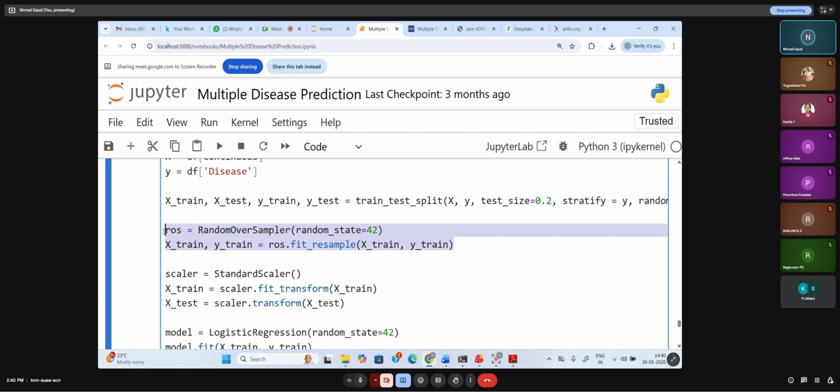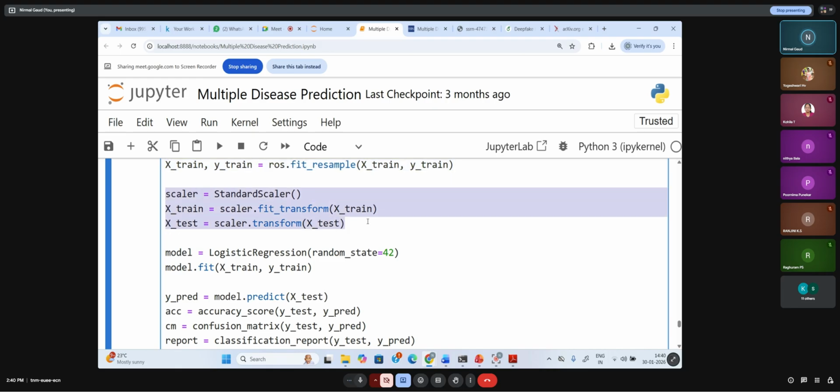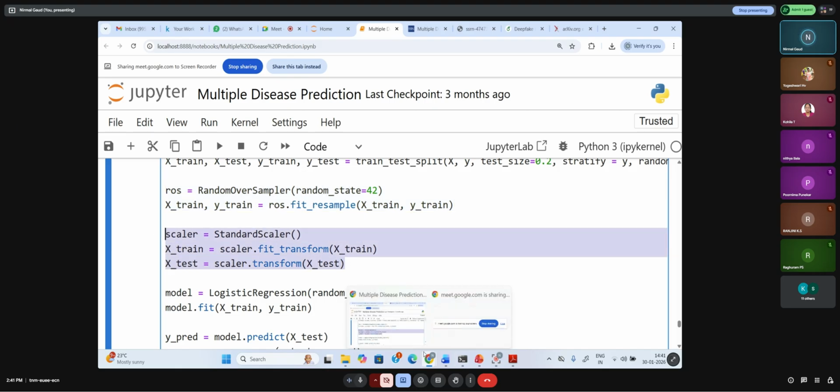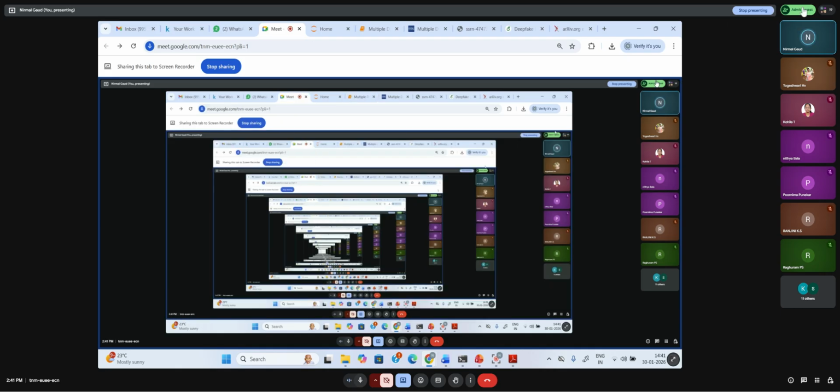Okay, and then you need to scale your training data along with test also. X train should be scaled and X test should also be scaled. Scaling is important. So these two things are very, very important. Kindly fix the number of classes. There should not be imbalancing in the data, so perform oversampling. And after doing oversampling, you need to perform the scaling also. You need to scale your data also.